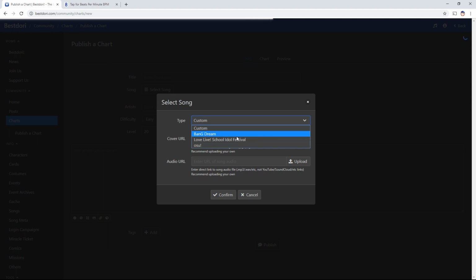You can do Bang Dream, where you can just choose from a song that's already in the game. You can map your own version of it, and you don't have to deal with any sync issues because they're already ready for the game. Love Live's Collider Festival, very similarly, it'll just provide you with the audio, so that's easy. And with OS, this will just search beat maps from OS, and it'll import the music from there. But let's go with custom.